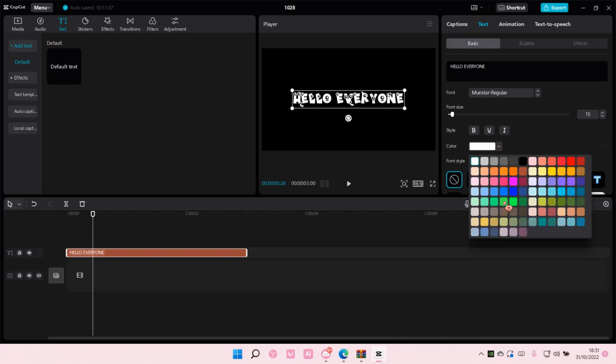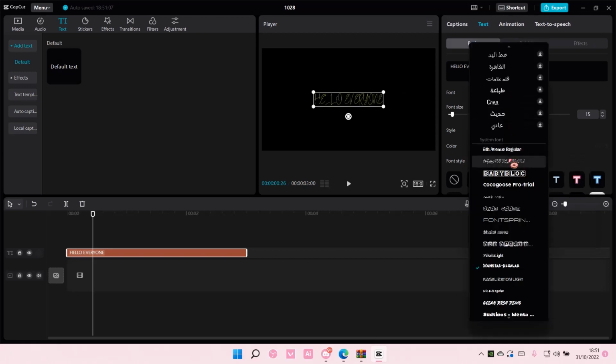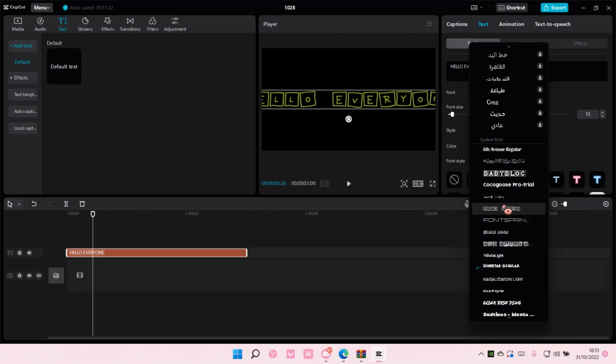Cute. And that's pretty much how you can import fonts to your CapCut.